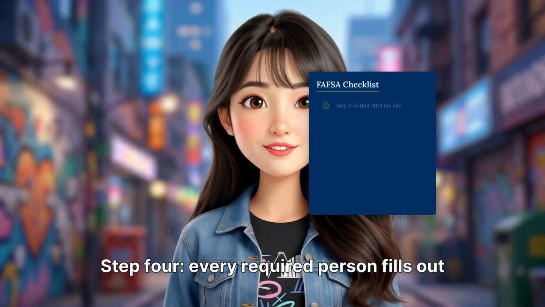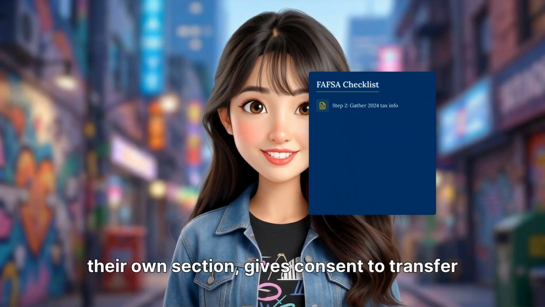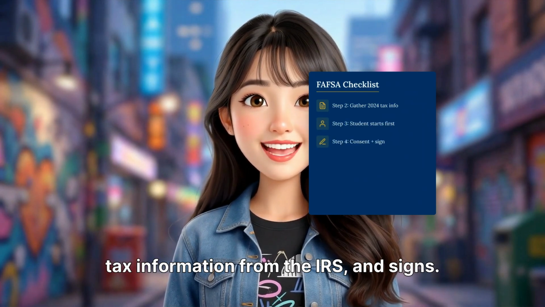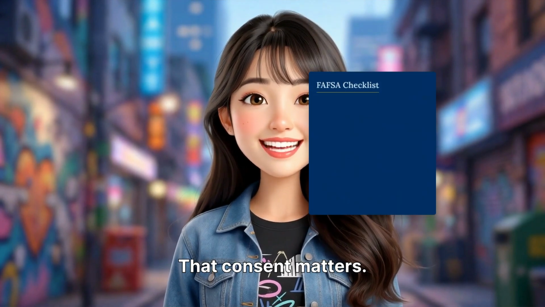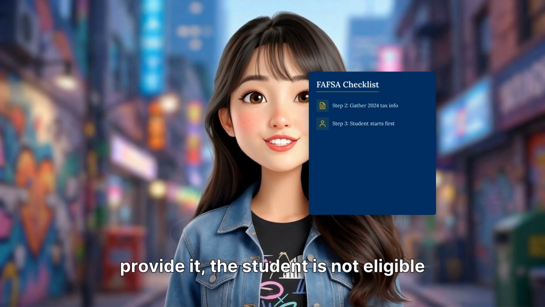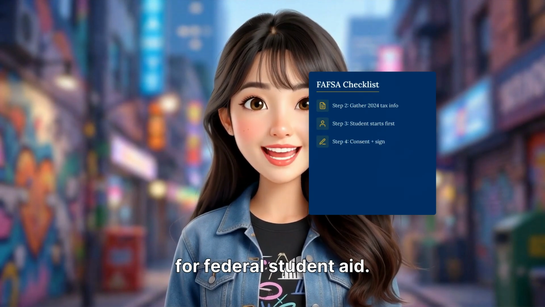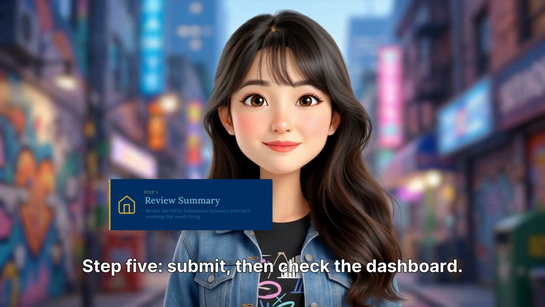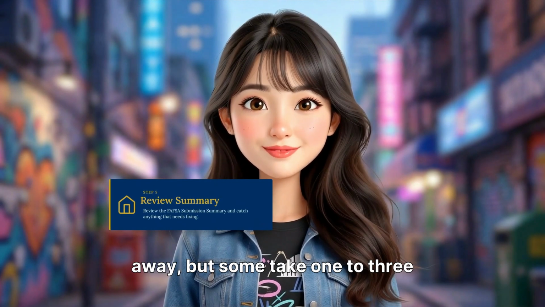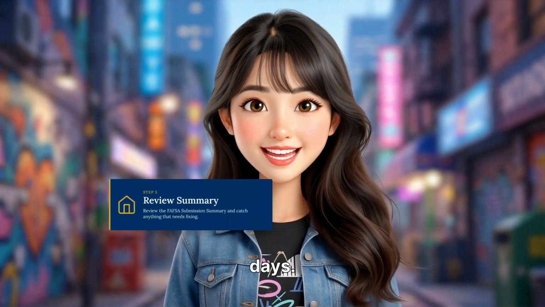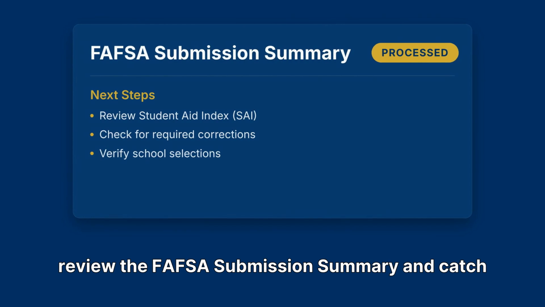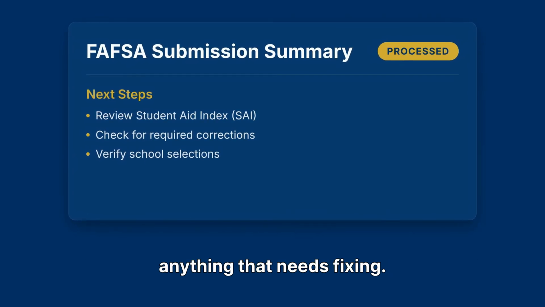Step 4. Every required person fills out their own section, gives consent to transfer tax information from the IRS, and signs. That consent matters. If the student or contributor does not provide it, the student is not eligible for federal student aid. Step 5. Submit, then check the dashboard. A lot of forms are processed right away, but some take 1 to 3 days. Once it is processed, the student can review the FAFSA Submission Summary and catch anything that needs fixing.